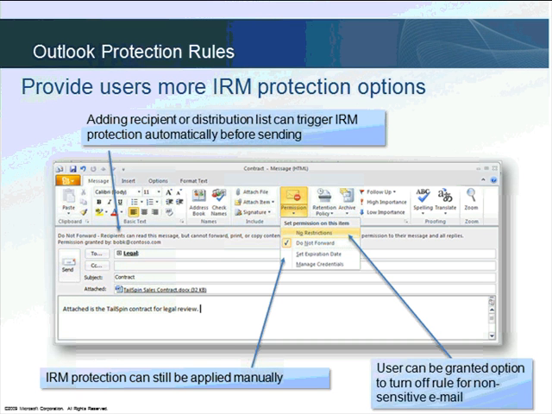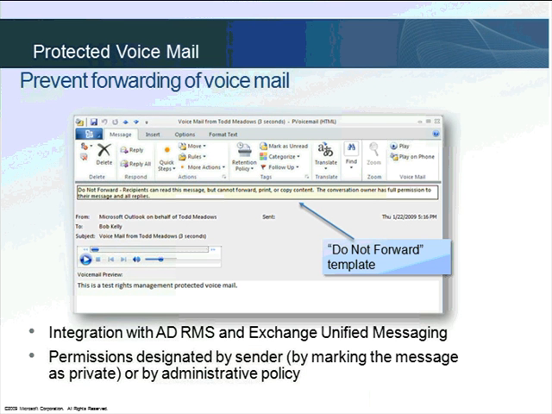The next step is to provide users with more IRM protection options. IRM protection can be applied manually, or users can be granted the option to turn off the rule for non-sensitive email, because not always do you have to send a mail with the protection. Another is you can also use protected voicemails.